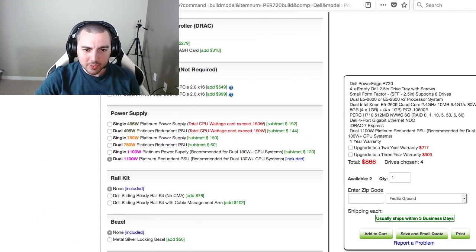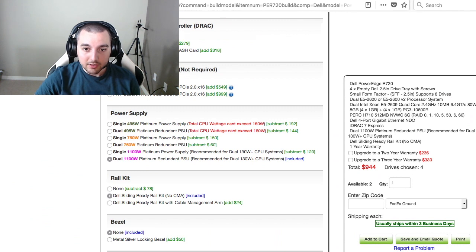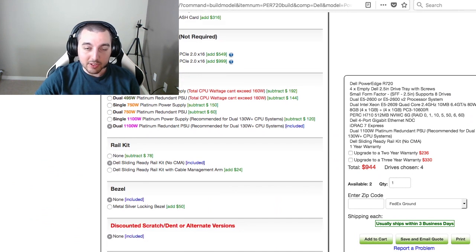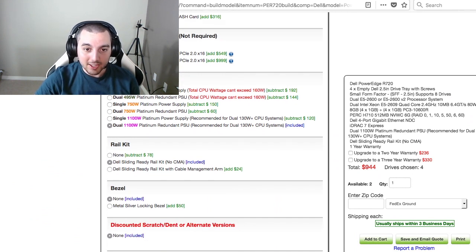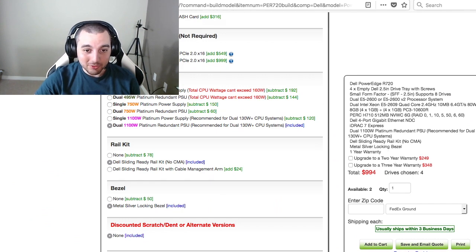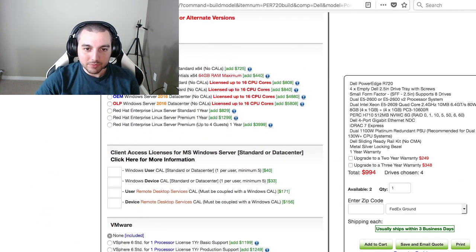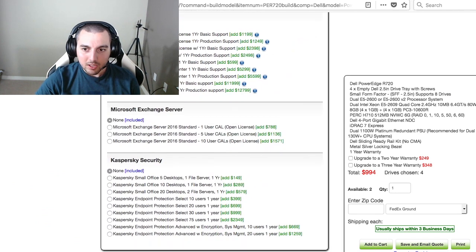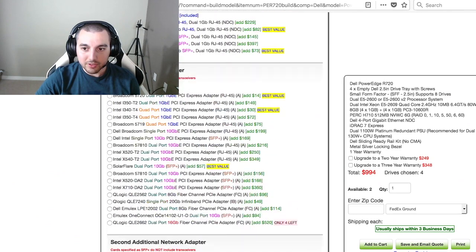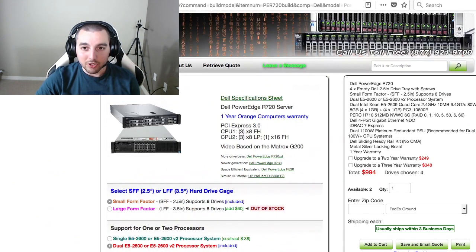We're going to need rails. We don't need the cable management arm because, as you guys probably saw in the previous video, I didn't do that. The metal silver locking bezel. Must have. Operating system, no. That doesn't look like we need anything else. So this is $994, and it's pretty much custom made to my tastes. It's not a bad price.